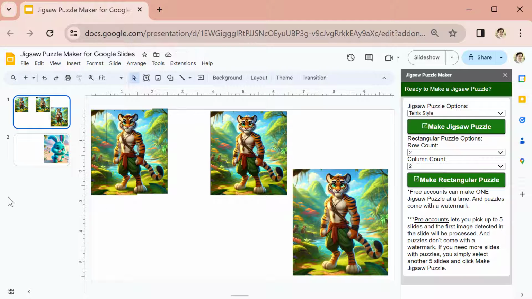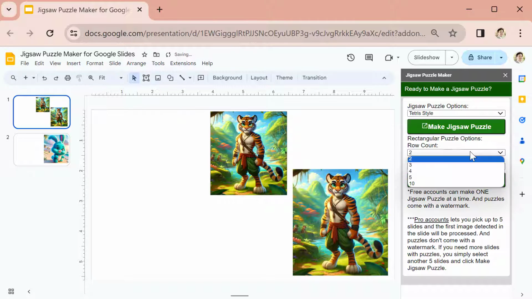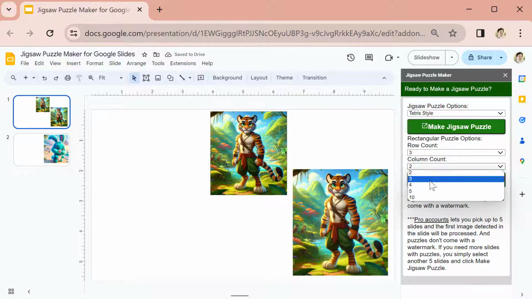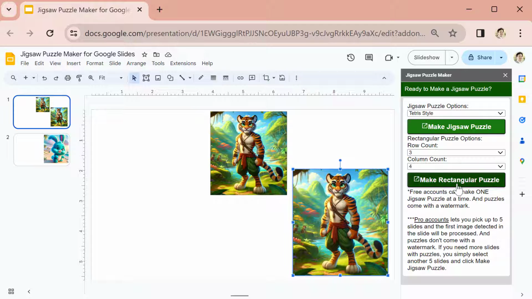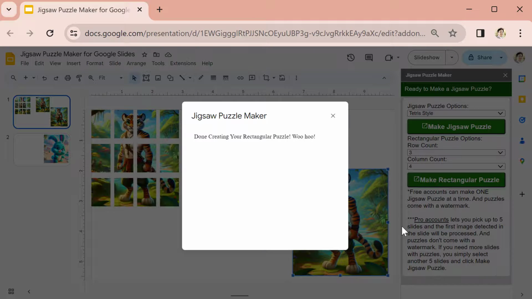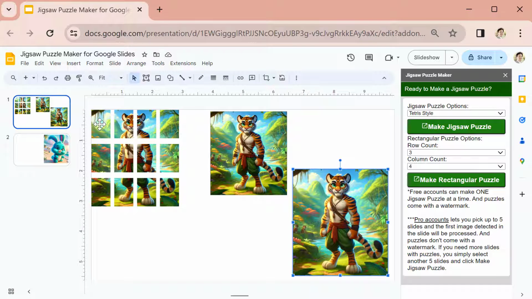So let me try the rectangular ones. Let's say we want to do 3x4. Make rectangular puzzle. All right, all set. So this is the rectangular one.